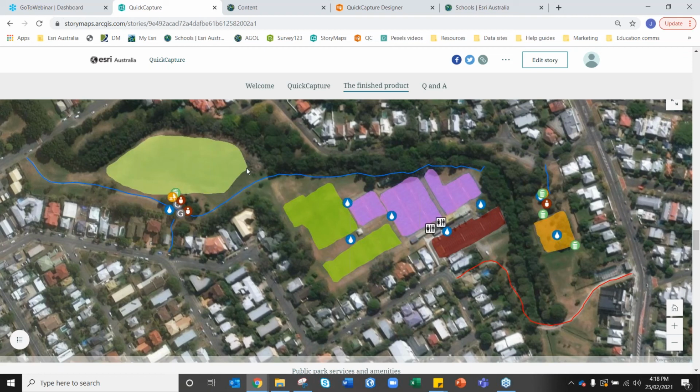So you know that the button is on and that it's mapping. And then when you get back to your starting spot or to the finish spot, you click it again to stop it. It's the same with walking a path. You press the button once at the start of the path, you walk the path, and then you press the button again to stop it.